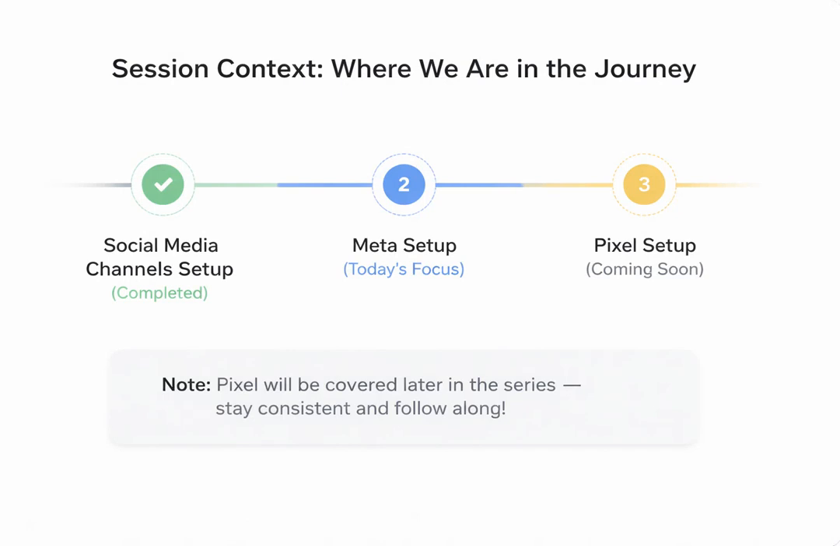Before we dive in, let's quickly understand where we are in this learning journey. By this point, all the social media channels have already been set up. That groundwork is done. Today's session is specifically focused on Meta setup, and just so you know, the Pixel setup is going to come later. We'll cover that toward the end of the series, so don't worry about Pixel just yet. The instructor wants everyone to stay consistent and keep following along as the sessions progress.